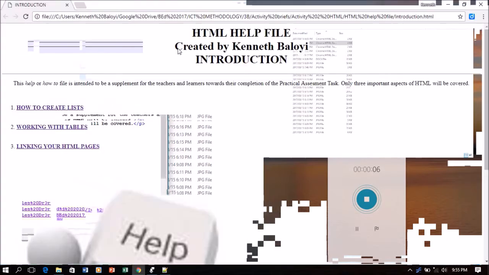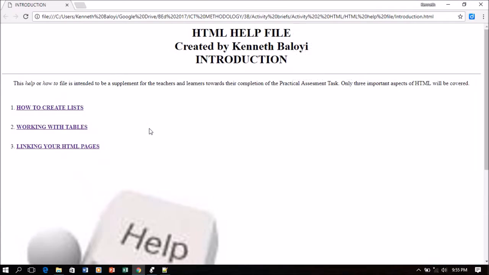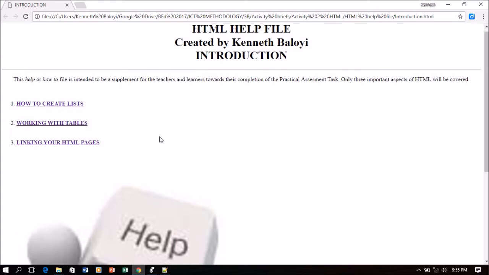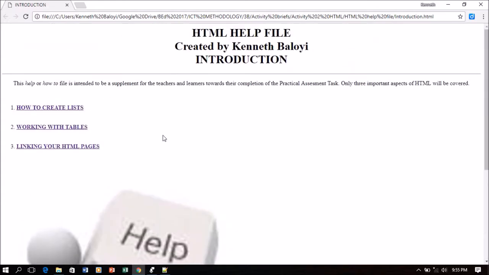Alright, you will notice that this on its own is a website or a web page or a collection of web pages. So I have used the same functions, the same capabilities of the HTML that I'm trying to explain, to create this help file. It's actually a collection of web pages that are linked together using images and tables and links, which is what I'm trying to help you to understand.